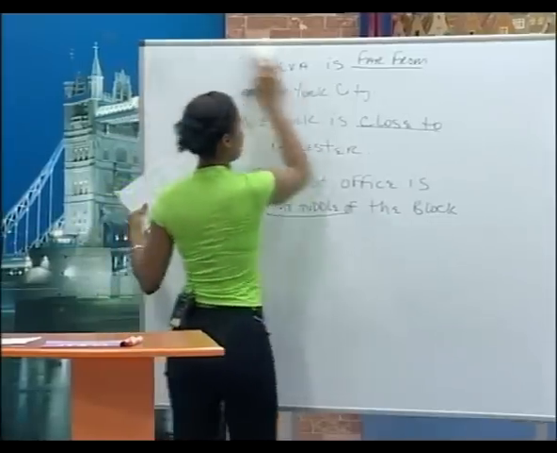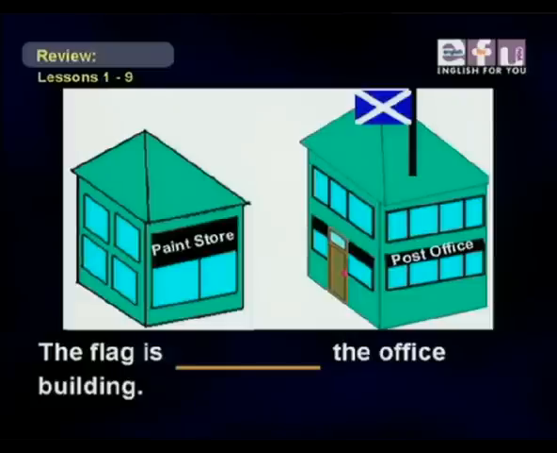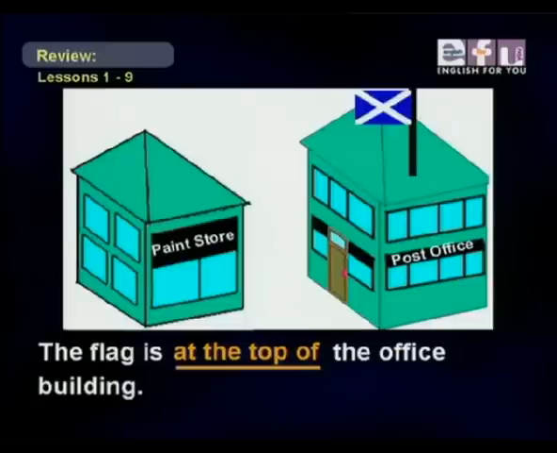Okay, Alberto, don't worry, I haven't forgotten about you. Here is yours. The flag is blank the office building. The flag is at the top of the office building. Good.